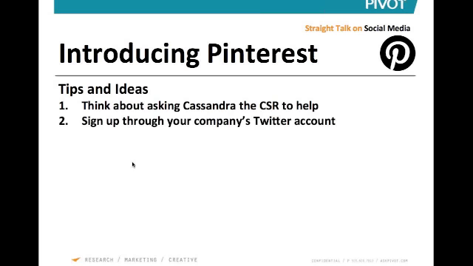This was a tip from the HubSpot report, which was to sign up through your company's Twitter account. Right now, Pinterest is not yet letting you sign up for Pinterest using a Facebook company page. You can only do it as a Facebook individual. But of course, Twitter does not really have a difference right now between individual accounts and company accounts.